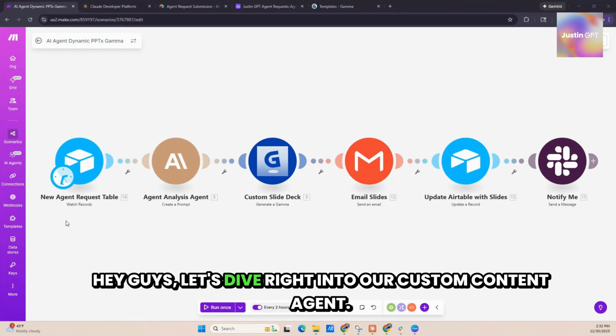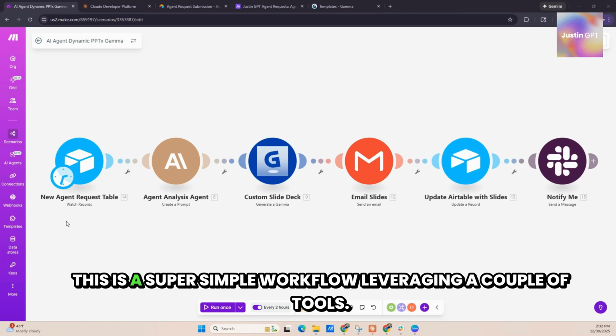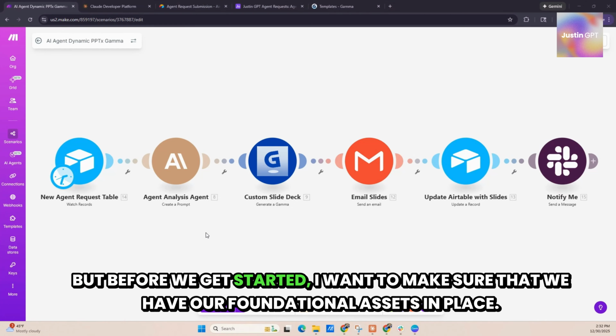Hey guys, let's dive right into our custom content agent. What you see here in front of you is our agent in make.com. This is a super simple workflow leveraging a couple of tools. But before we get started, I want to make sure that we have our foundational assets in place.